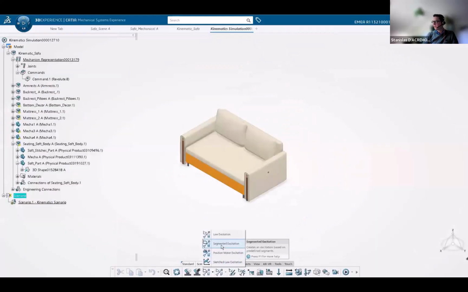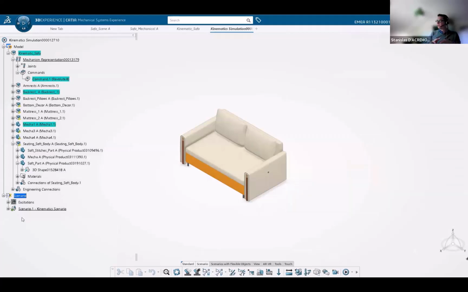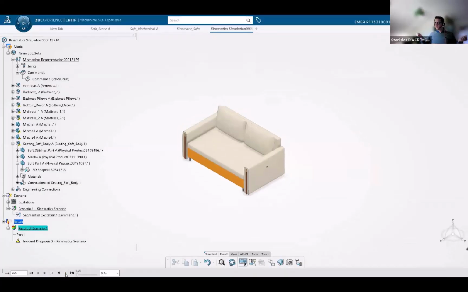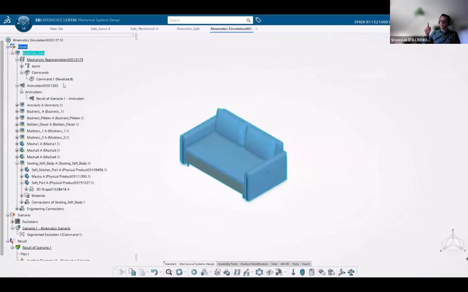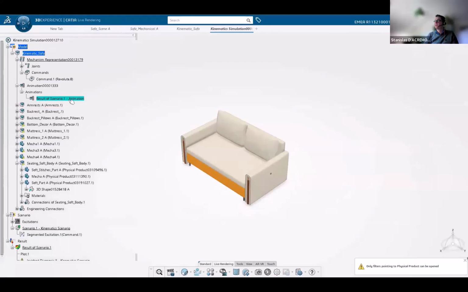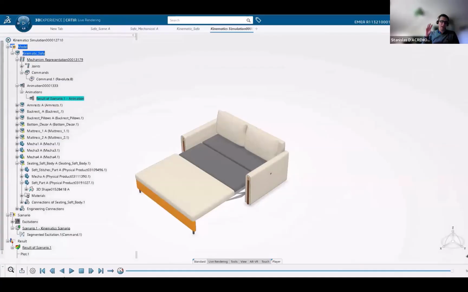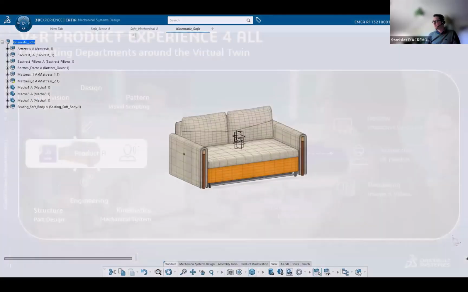Here it is. And from there, I will define what is the trigger of the animation. So in my case, it's the fact of unfolding, pulling the sofa, and it will automatically generate my animation. I can then export it into my product and access it anytime. From now on, my animation is linked to this product and is usable anywhere in my apps in the platform.